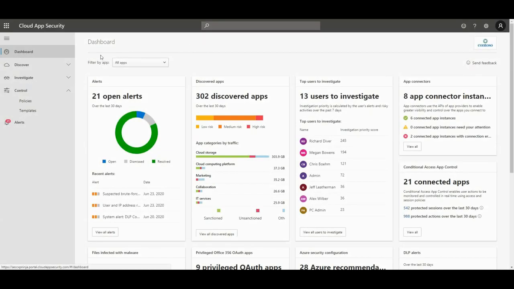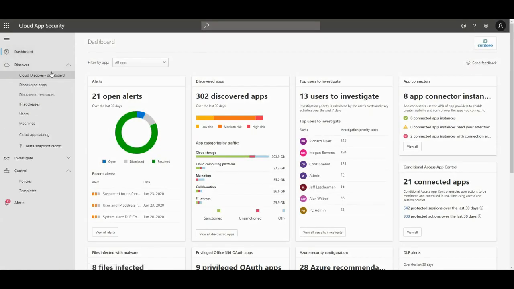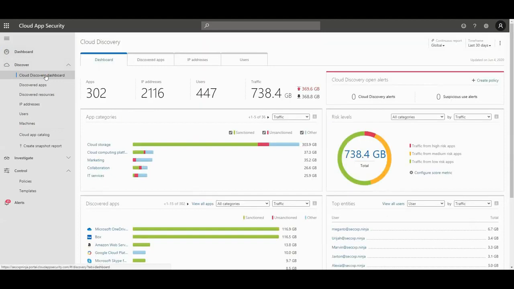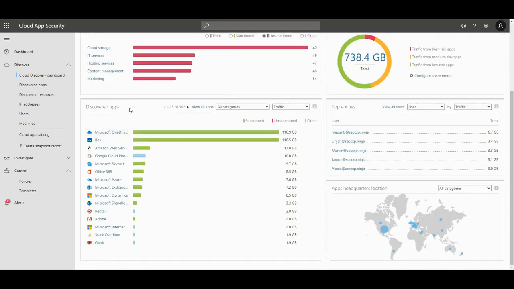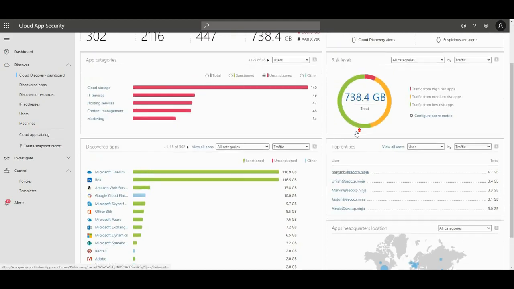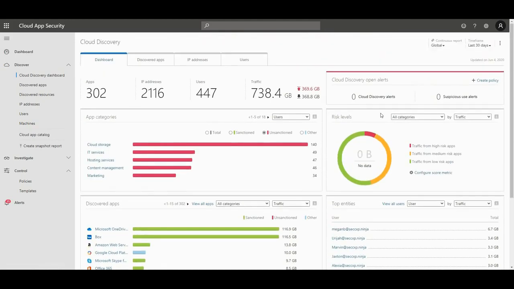First, let's navigate to Discover and select the Cloud Discovery dashboard. The dashboard shows us the applications which have been discovered from your firewalls, proxies, or Defender ATP integration. We can review the total number of apps, IPs, users, and traffic broken into upload and download. We can quickly filter the report to gain additional views into the data associated with the discovery, such as users associated with an app category and apps considered unsanctioned. This dashboard also shows all the discovered apps, the top users, and risk levels for each application.